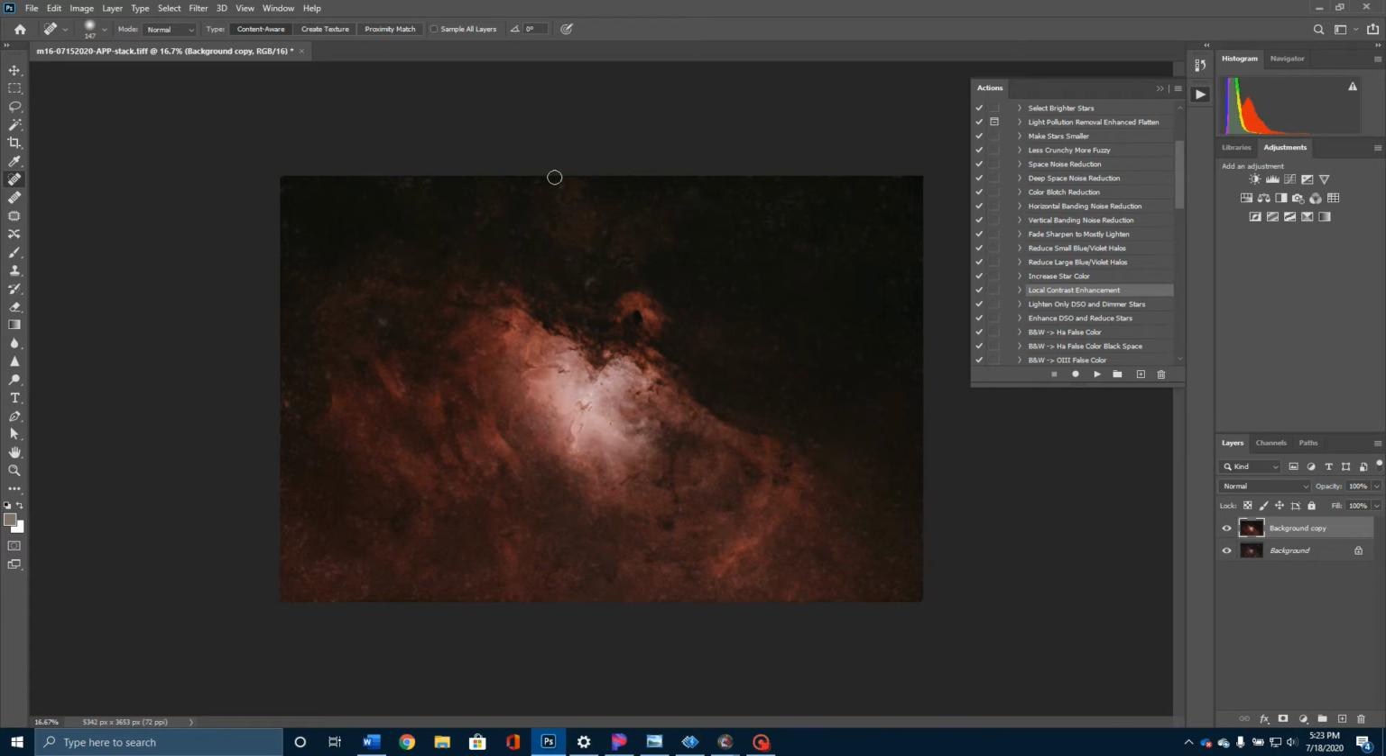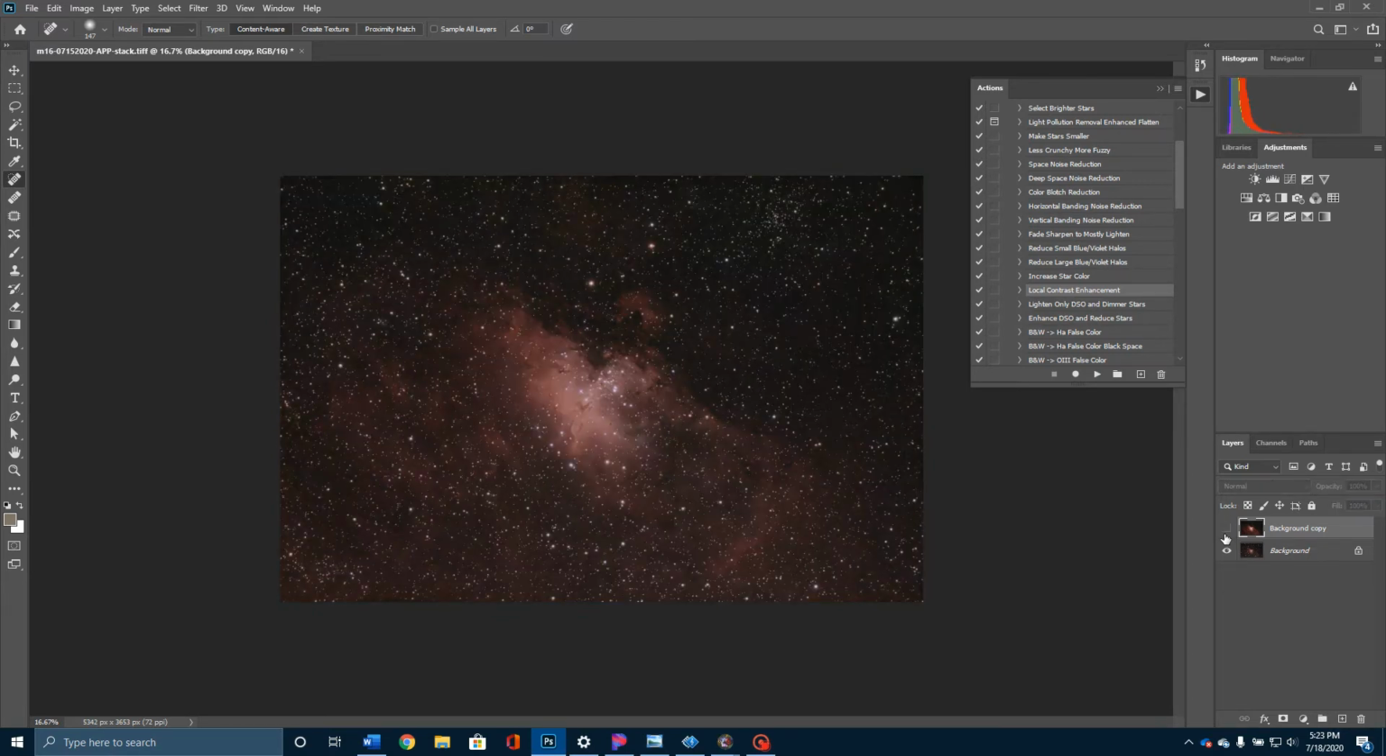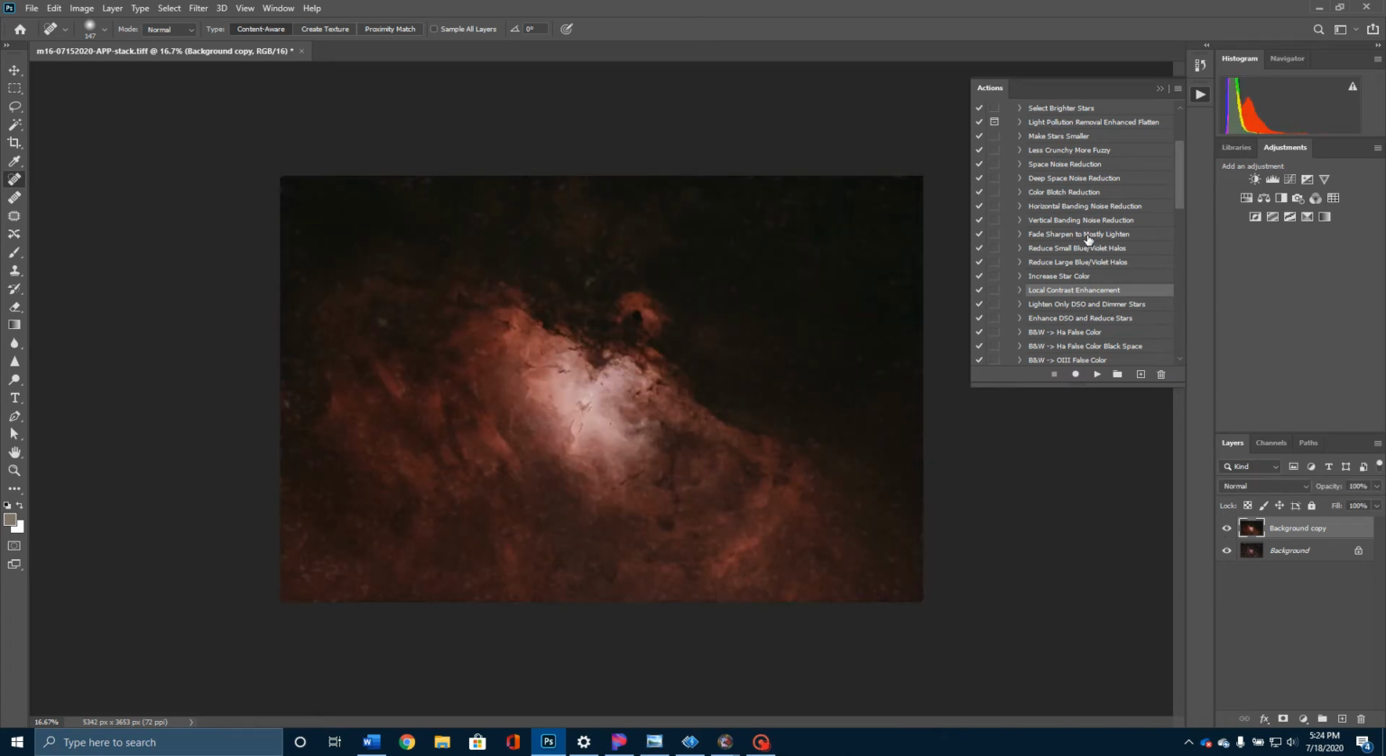Now, let me show you something. Look at how much nebulosity we're seeing so far in this image. And I know it's ugly right now. It doesn't look very good. But look what happens if I turn that off: look how much more nebulosity is popping through. Now, I know there's no stars yet, but we're going to fix that in just a couple of seconds.